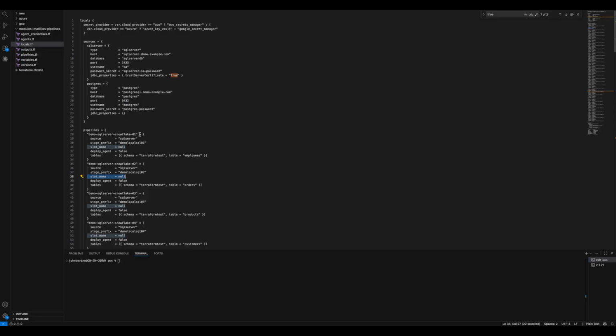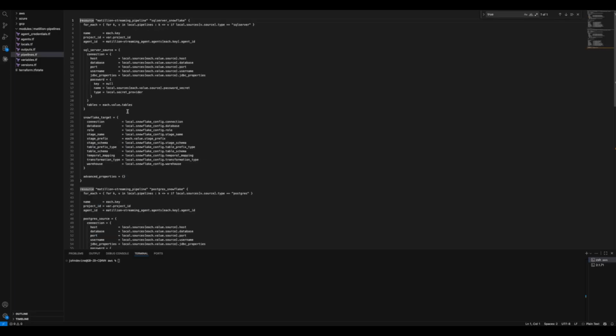Postgres configuration. I've also added a field called Deploy Agent. This allows me to control whether an agent is actually deployed to AWS. For this demo of 30 pipelines, I don't actually want all 30 active agents running, which is why I added this. You can see here how the pipeline file references those values from the local files.